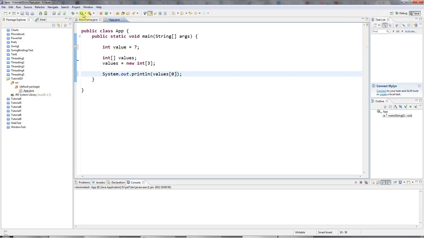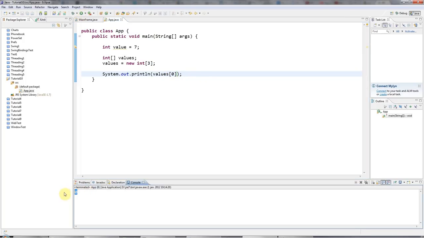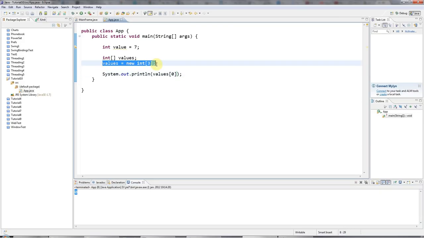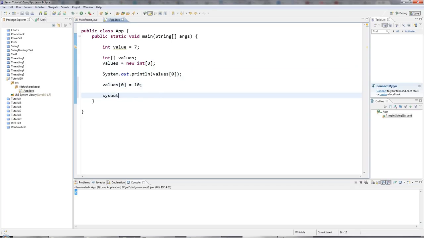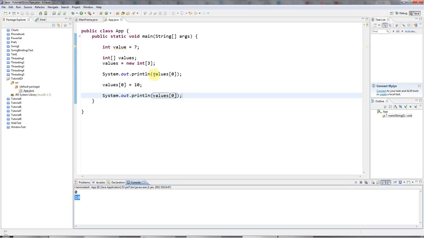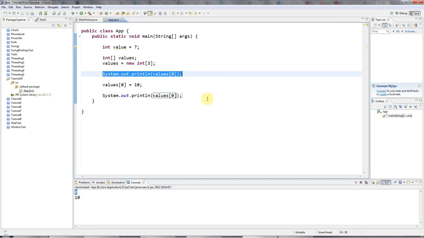So if I run this program now, I actually get 0, because Java, unlike C++ for instance, is kind enough to give all values in arrays a default value. But of course I can put my own values in there. I can say values 0 equals 10, let's say, and if I now display that, values 0, then I get 10. And you're still seeing the original value here before I changed it.